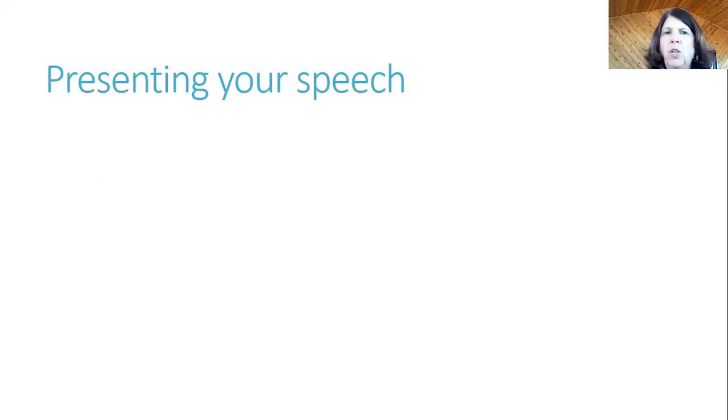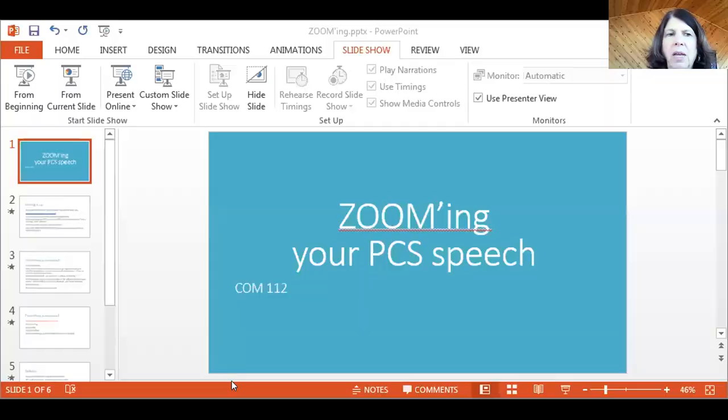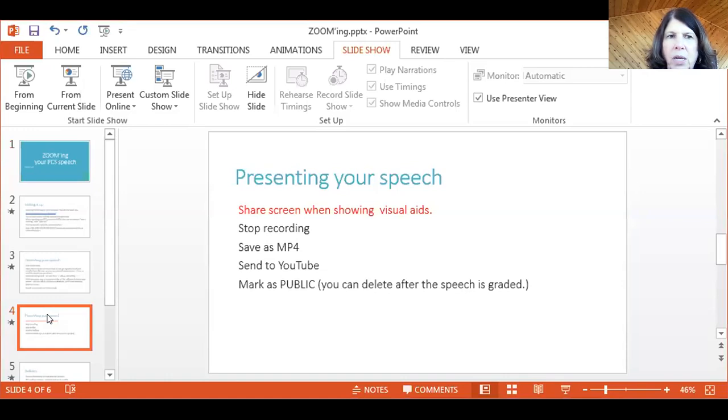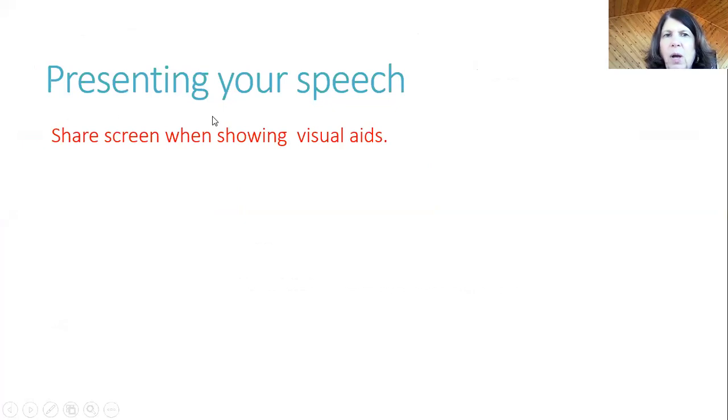A couple things to remember when you are presenting your speech. So this is something that I've discovered. If you share the screen when you're showing visual aids, I want to show you what happens, okay? So if I hit stop share, and then I want to go back to my visual aids, well, what do I have to do? I have to go back into the PowerPoint. I have to share it again. I have to go down to the slide that I want, wherever that happened to be, right? And then I have to click it again. So that is probably going to be an issue for you.